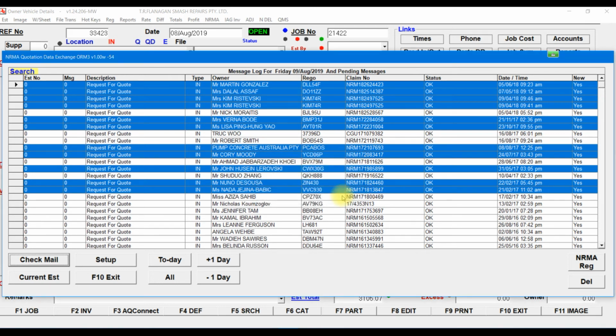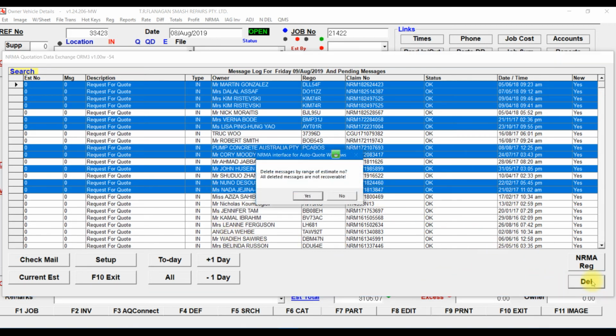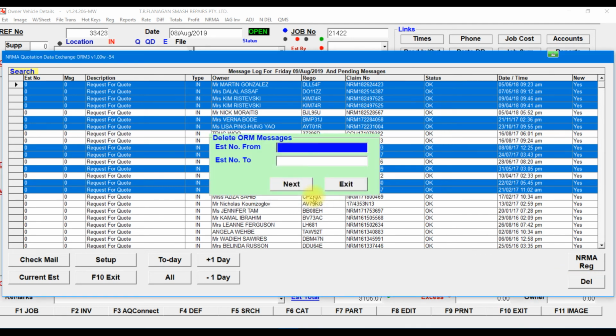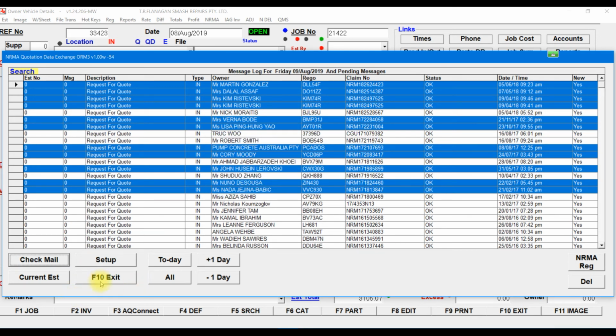I will say no. The second option is to delete messages from the log via an estimate range. So if I click DEL and say yes to that, I will enter in an estimate range. For example, you can have a cutoff date, say the 30th of July 2015, go to Order Quote, find out what that last estimate number is, and go to the first estimate number, and you can delete a range that way. The choice is yours.